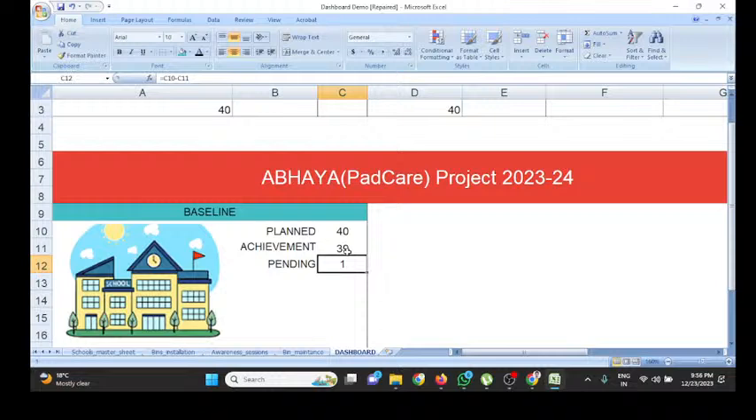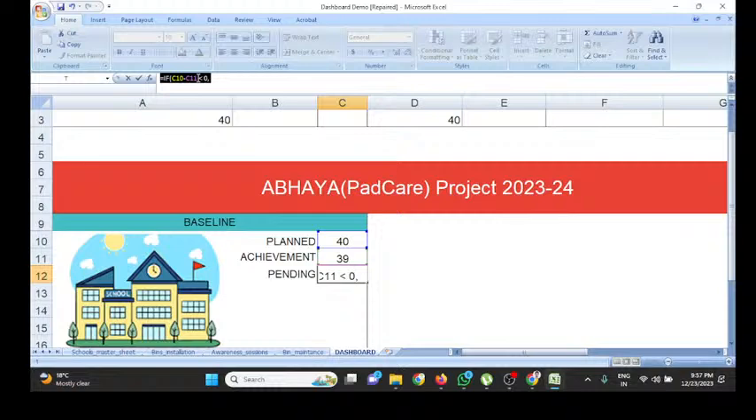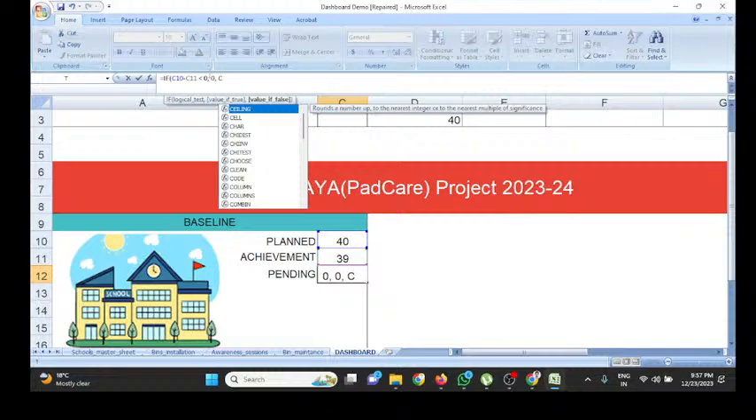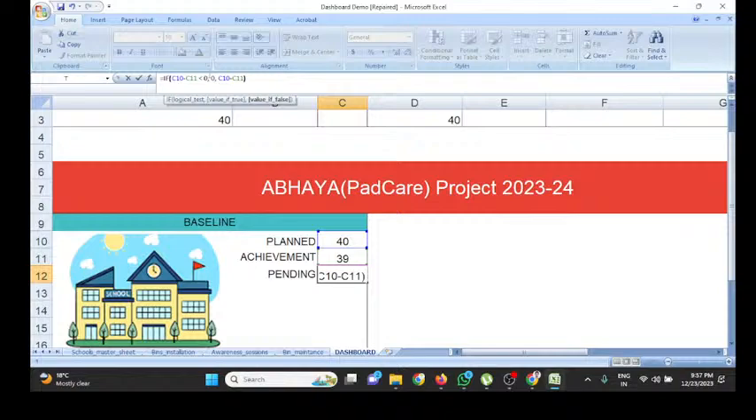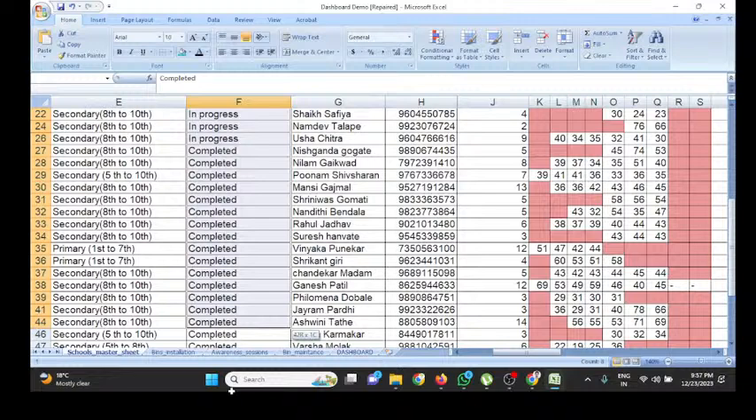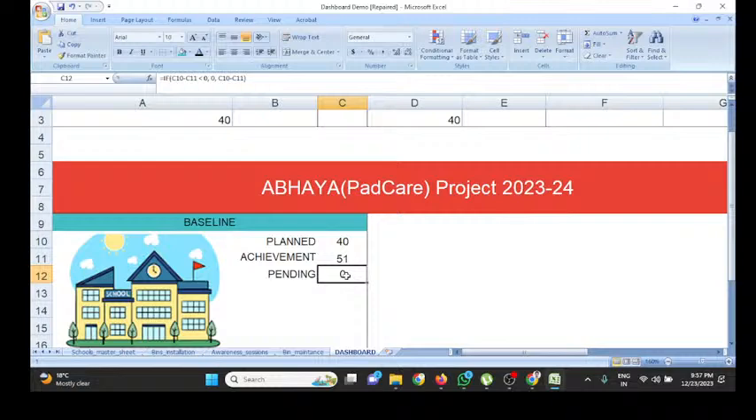For that you can use the function called IF. If C10 minus C11 is less than 0, then you give only 0. If it is greater than or equal to 0, in that case you give C10 minus C11. Okay, so now if I again make it 51, you see, even if it is 51, it is coming to be 0. I'm not going into the minus.